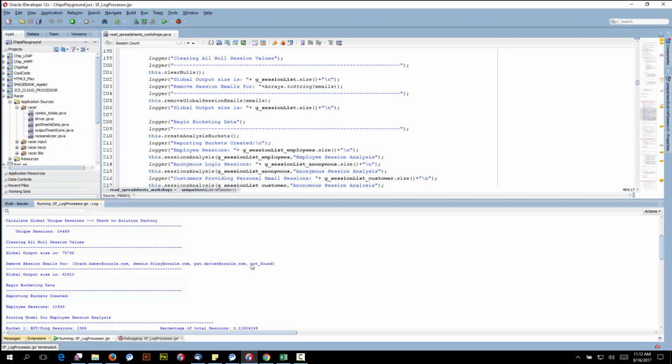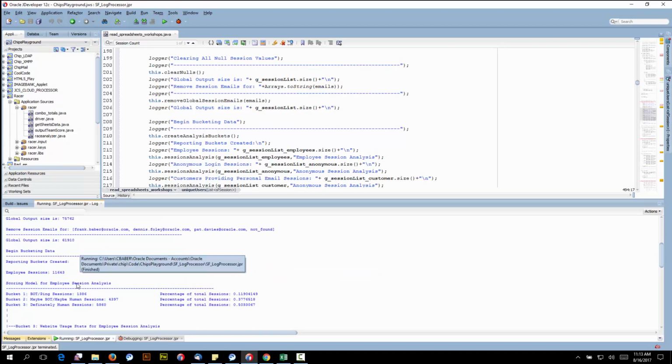After that, I filtered out a couple things. One is when bots hit it, sometimes you get a not found as the email address, and we don't want those. I also filtered out, from our perspective, me, Dennis, and Pat, who are probably the biggest consumers of this site, so we have a little bit cleaner data. That leaves us with 61,910 sessions.